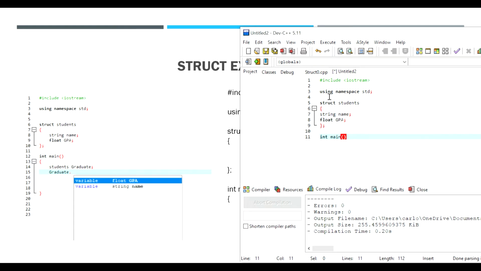We're going to have open, close brackets, and now this main is not going to have the curly, it's not going to have the semicolon at the end because it's the main function. So we just need to initialize the struct calling students, and we say graduate.